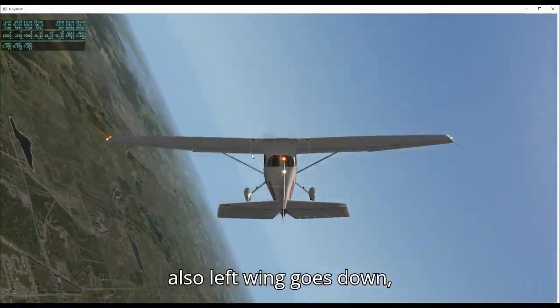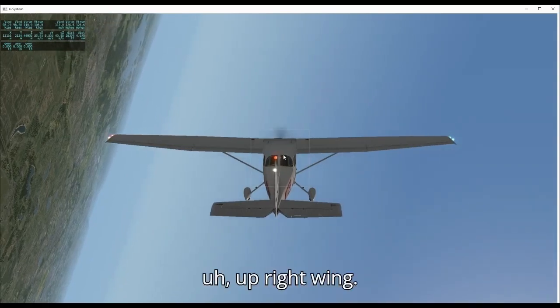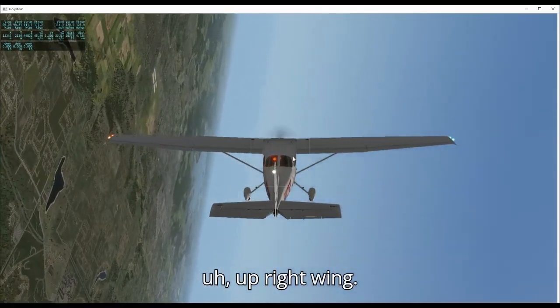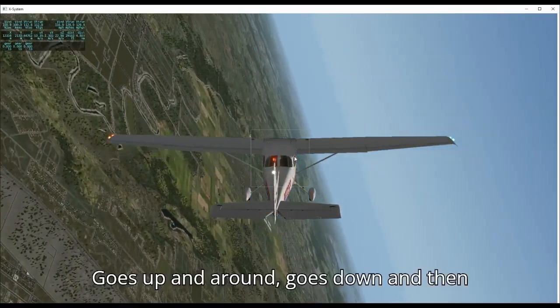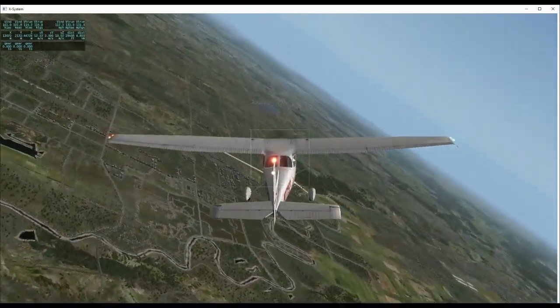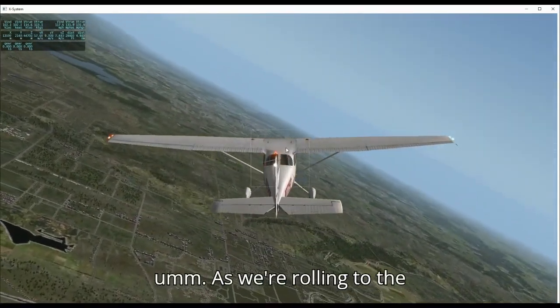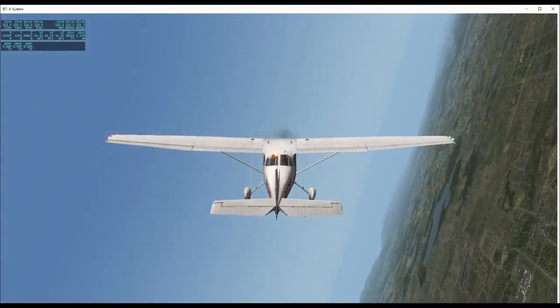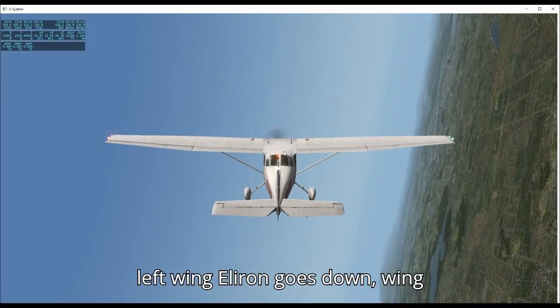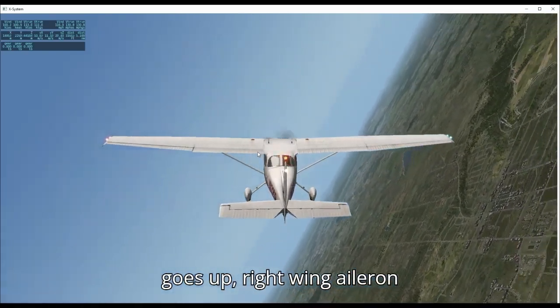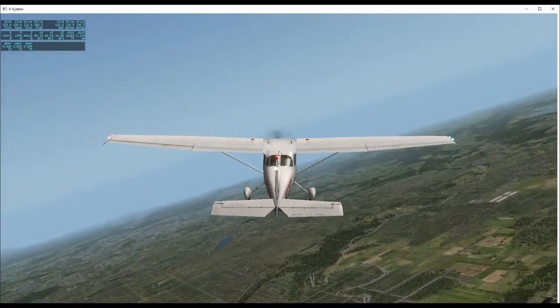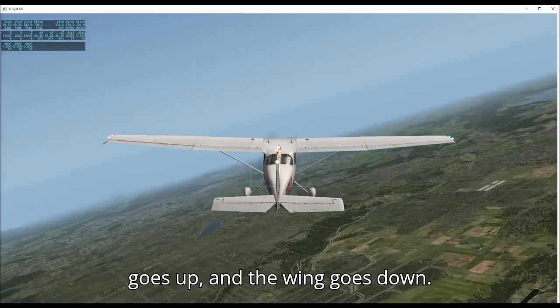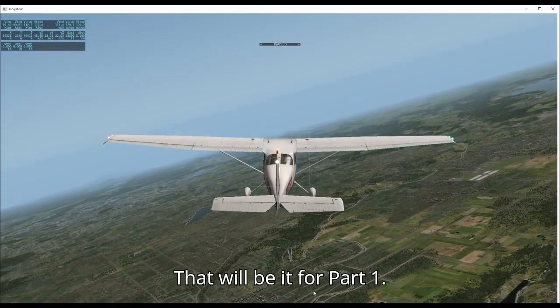Also, left wing goes down, aileron up, right wing goes up, aileron goes down, and then as we're rolling to the right, we can see that the left wing aileron goes down, wing goes up, right wing aileron goes up, and the wing goes down. That'll be it for part one.